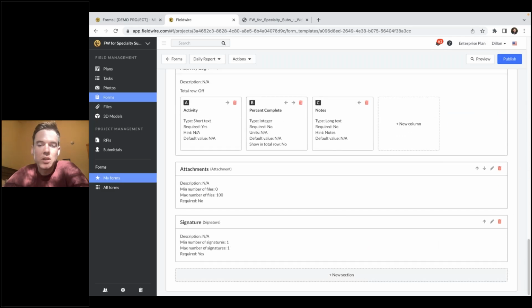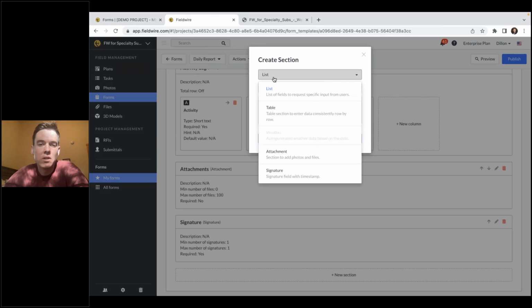If I want to do a new section, I would just go ahead and click new section. And then this gives me the different types of data that I can add. So list and table, whenever you're adding multiple things of data, that's probably what you're going to choose. Those are the ones I just went over. And then we also have the ability to add attachments. So you can add photos or files or signatures, which I just showed you as well. So those are the different types of entries or sections that you can add into forms.